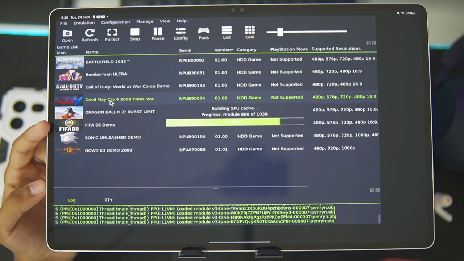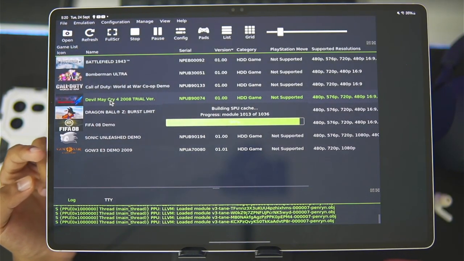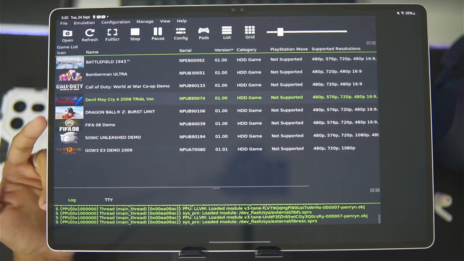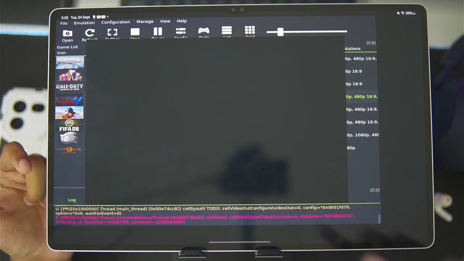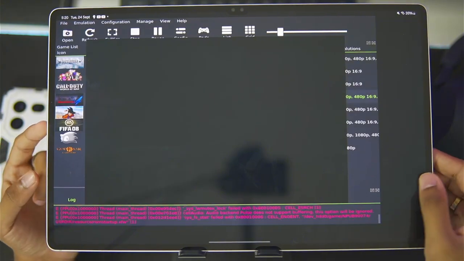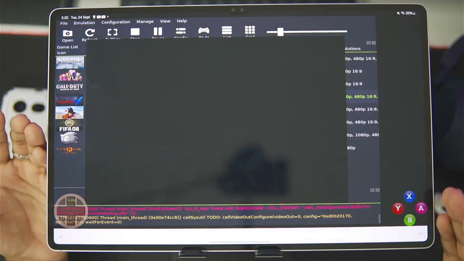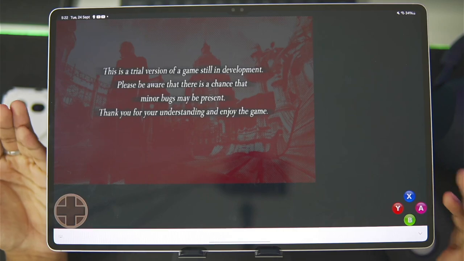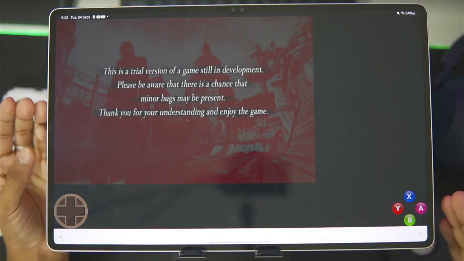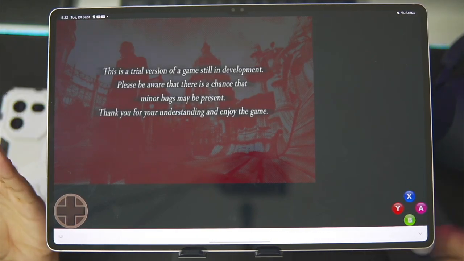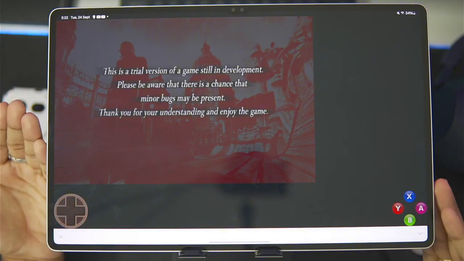We also have FIFA 08 demo along with that God of War 3 demo. We'll be testing out all these 3 games later on in this video, so be sure to watch the video till the end. And there we go, Devil May Cry, we are about to play it on our Android devices, and I didn't think that we would be able to play PS3 games on Android, but it is 2024 and this is a very crazy year.